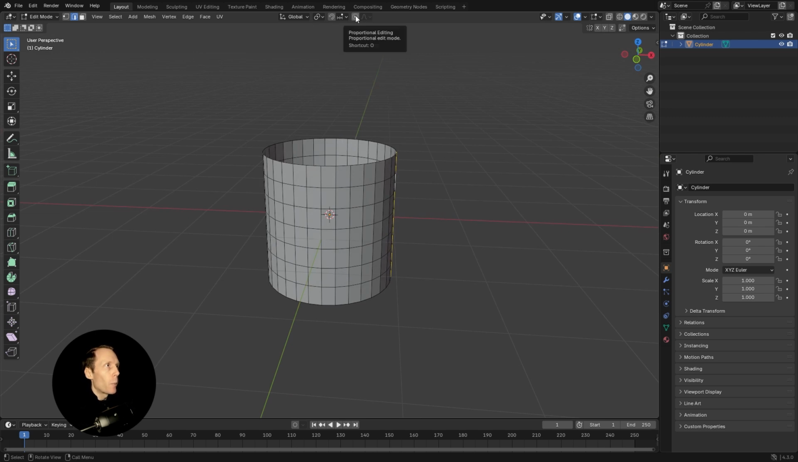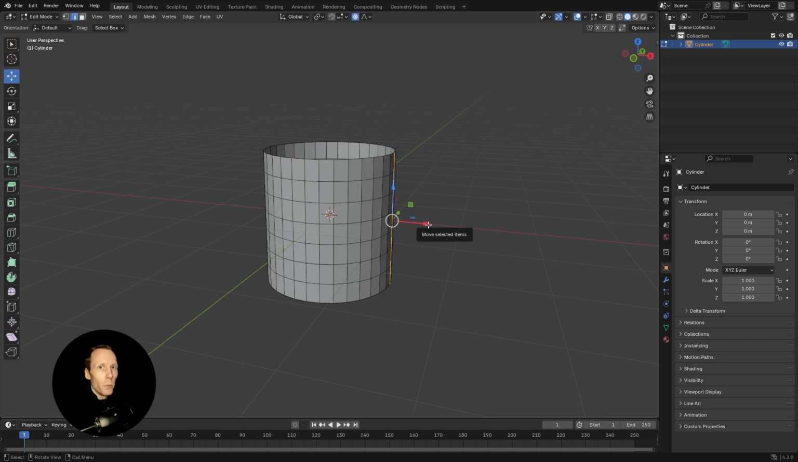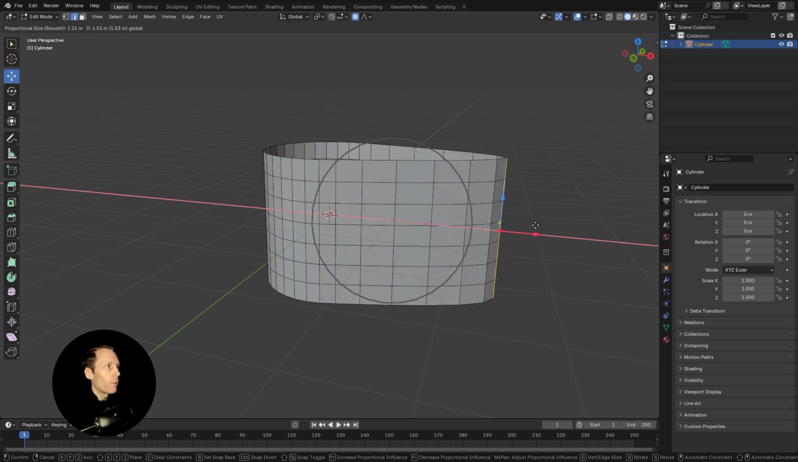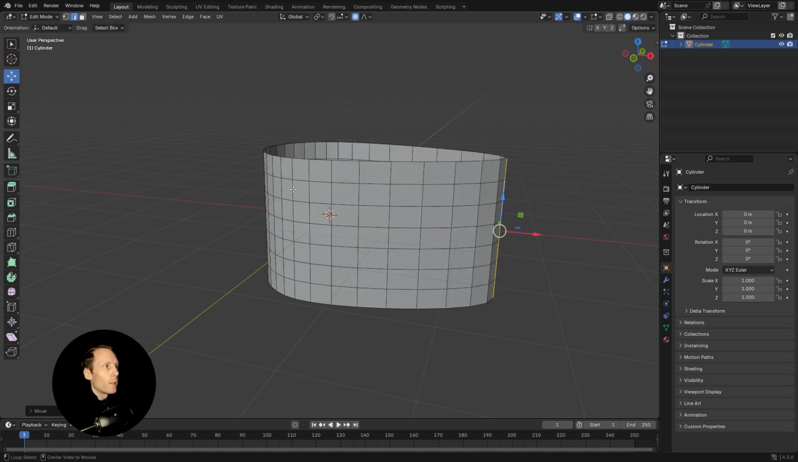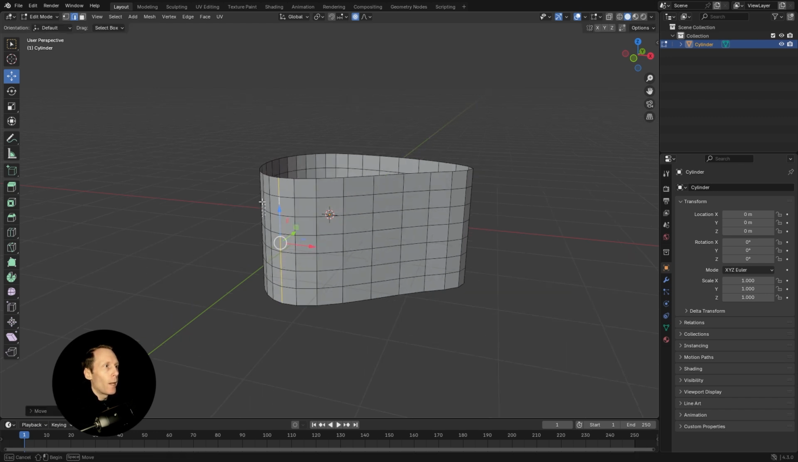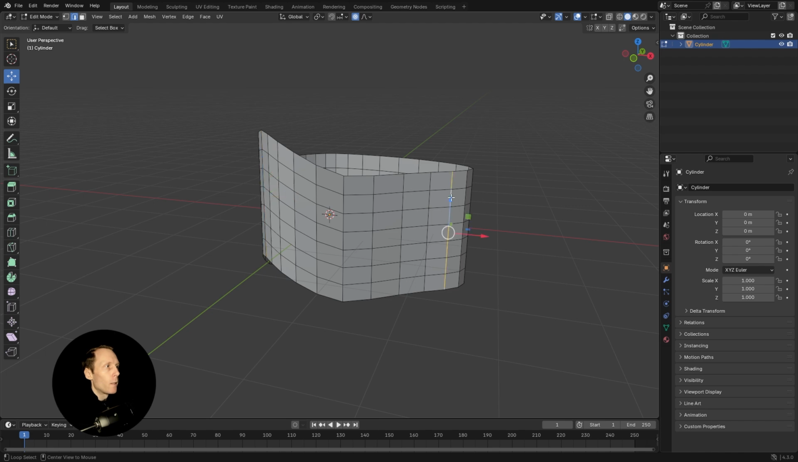select this, Proportional Editing. Now I'm going to click on letter G to move, and I am using my mouse to control how I affect this object. So if I move down this, I can zoom in and out. I can select this and move like this. I can select this and move up and do it like this. Click here.